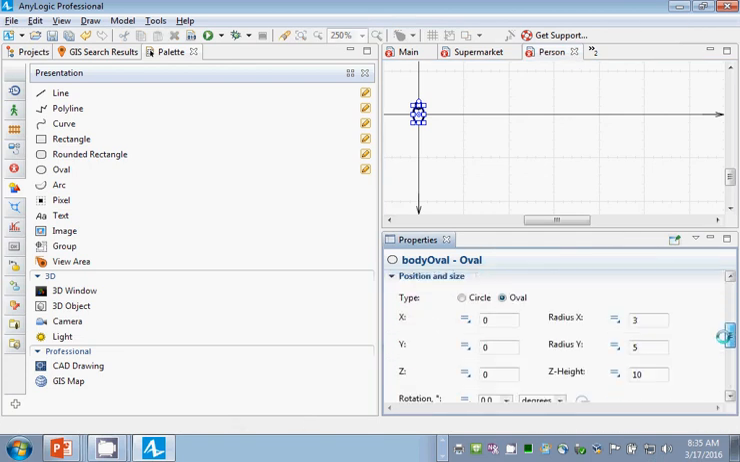It's an oval. Okay, what is its position and size? It's being calculated. It doesn't want to let me play with the radius. Have you made sure it's an oval? Oh, perfect. Got it. So what is the radius on the body, X and Y? Oh, okay.